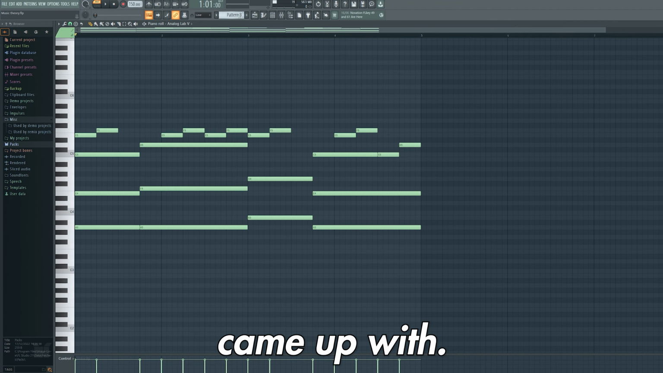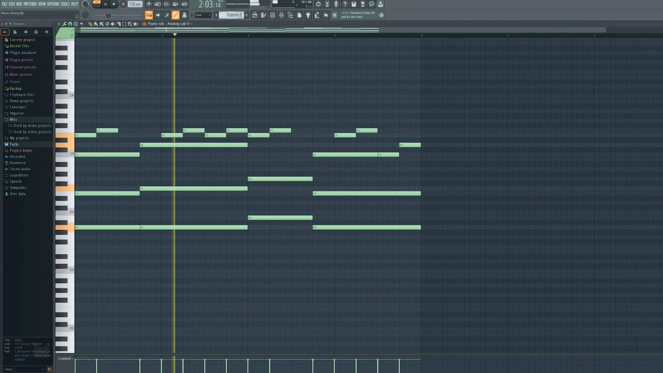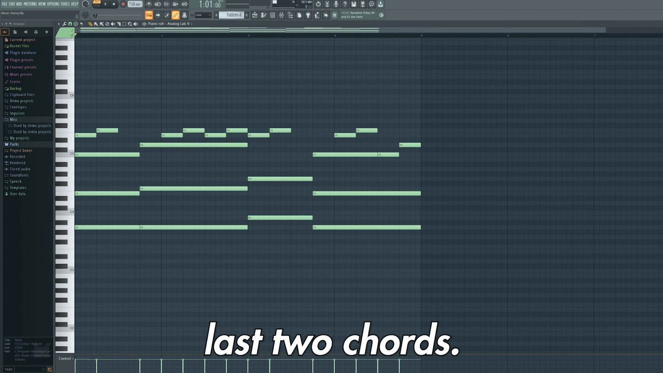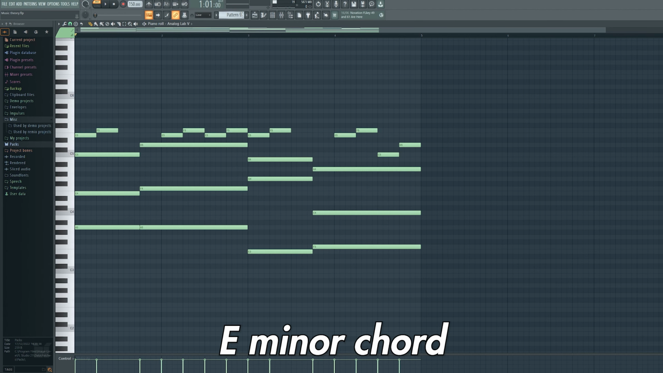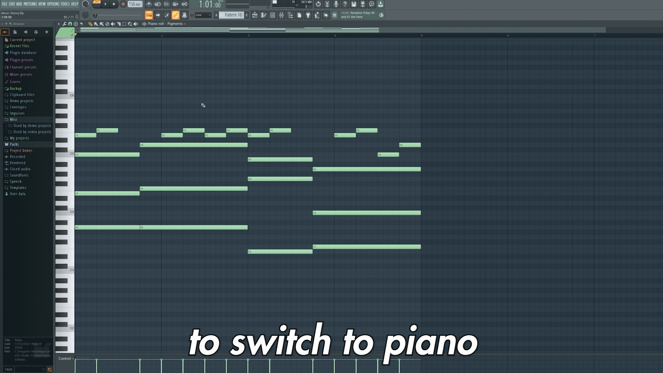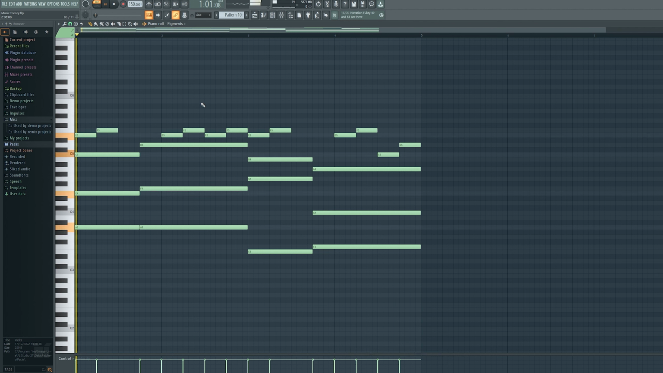Here's what I came up with. At this point, I listened to the melody and I didn't like the sound of the last two chords. So I transposed the notes differently in the E minor chord and switched the last chord for an F major chord. I then decided to switch the piano for a different instrument.